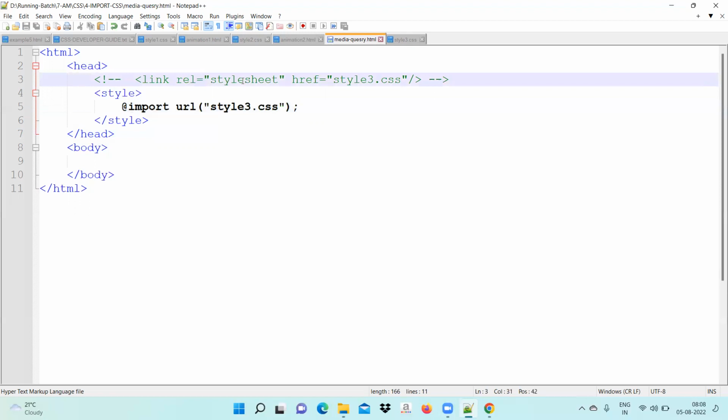Both methods are used to call a separate CSS file in the HTML file. The separate external CSS file we have, we are calling. You can call through the link method also. You can call through the import method also.